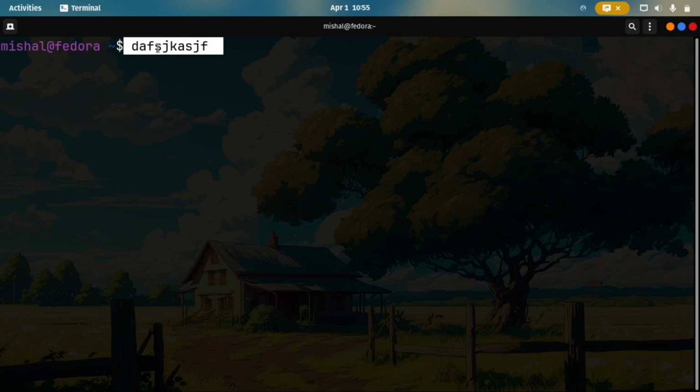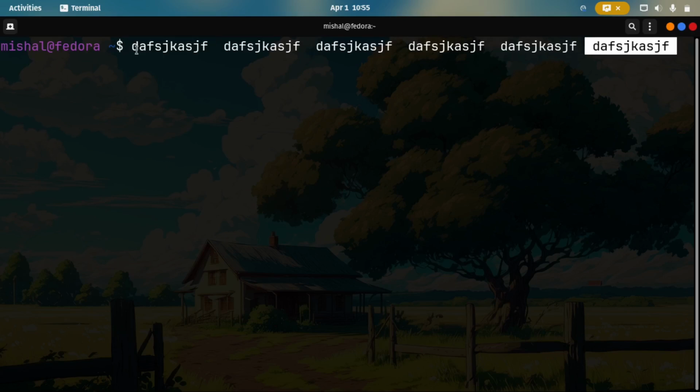So the other thing is copying and pasting commands. For copying in terminal, you should press Ctrl+Shift+C, and for pasting you should press Ctrl+Shift+V. That's how you paste and copy stuff.